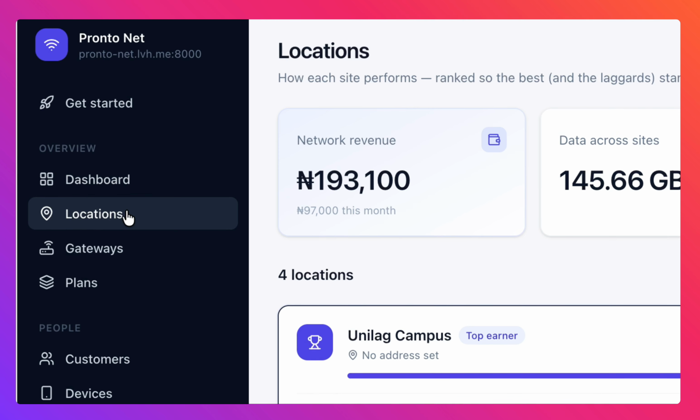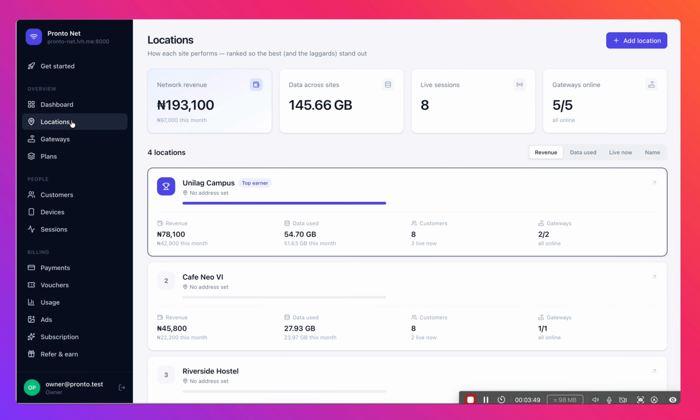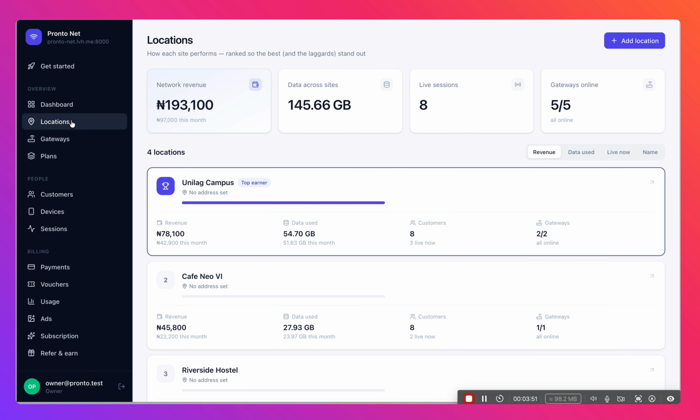Then we have locations. A location is a physical site, like a hotel, a cyber cafe. Each one shows its revenue, data usage, live sessions, gateway health. You manage a chain of sites from here, and of course this is simply per billing location as well. So you get charged for each of these locations.